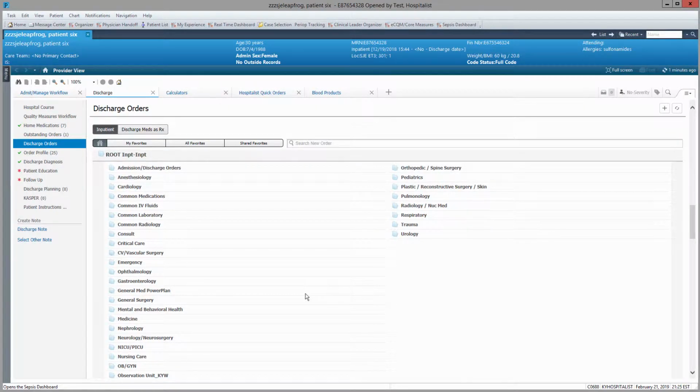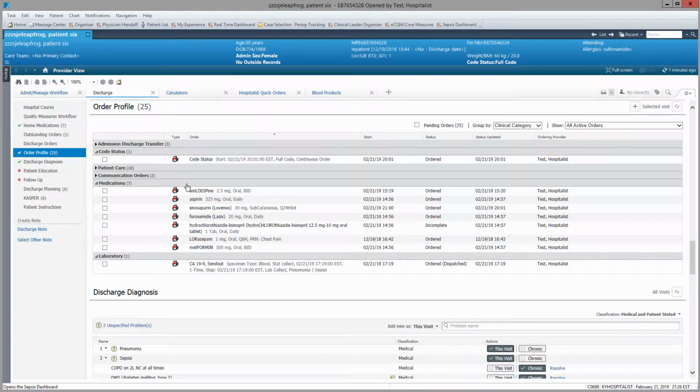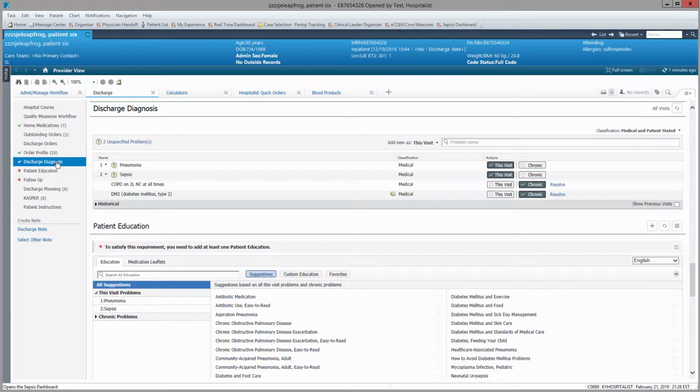Signing of the discharge order changes the asterisk next to order profile to a green check mark. If you do not complete all of the red asterisks required items and go to the discharge note, you will need to override the discharge requirements by selecting a follow-up reason. The order profile allows you to review the current orders. The discharge diagnosis component allows you to add the discharge diagnosis if it is not already completed. You can identify that this has already been completed on this patient by the green check mark.